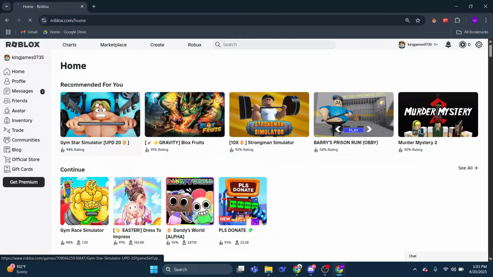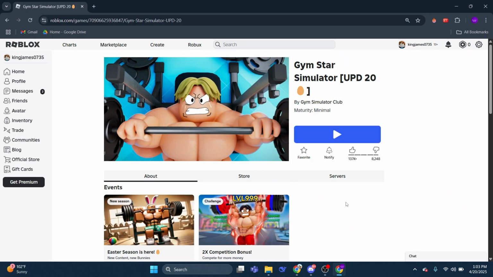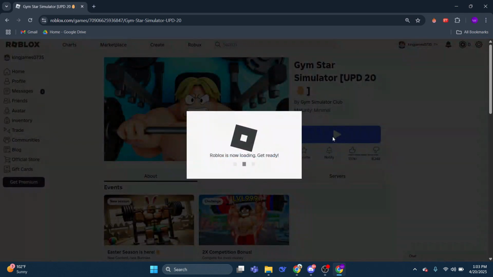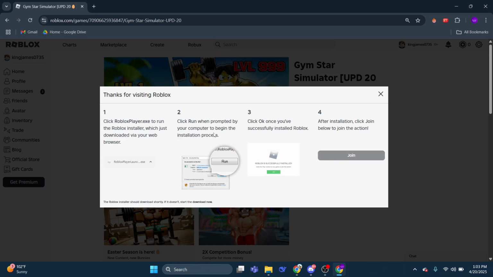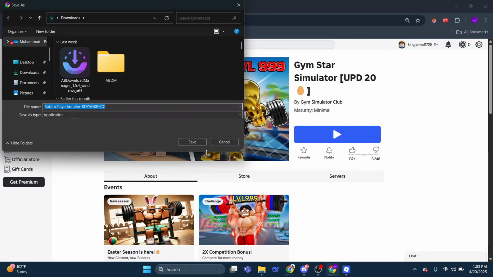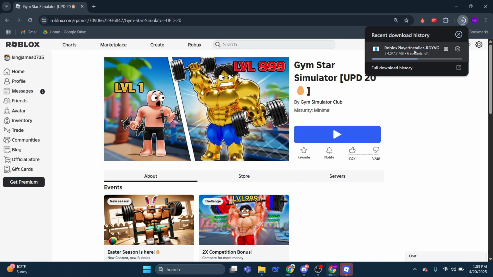Once you click onto an experience and click onto the green play button, what it's going to do is re-download and install the Roblox player onto your PC. So it's going to give you the option here to download and install Roblox. So all you want to do is run the new setup program and reinstall Roblox onto your PC.